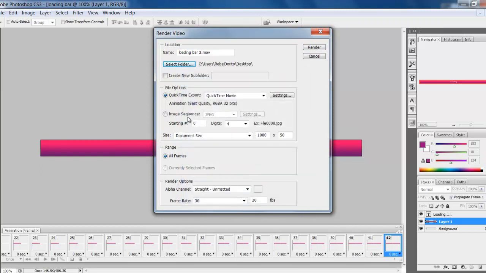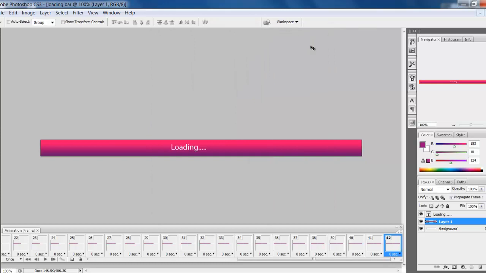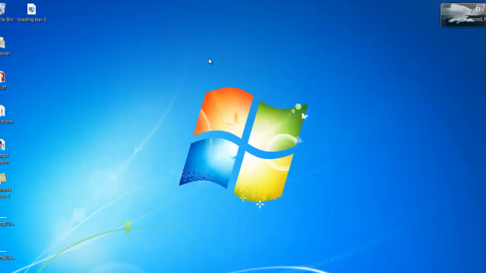Okay, document size right here, frame rates down here, change that to wherever you want, to 24 fps. That's industry standard for movies. So yeah, let's click this render, and it should now be done. So if we go to our desktop or wherever you saved it to, click on it.